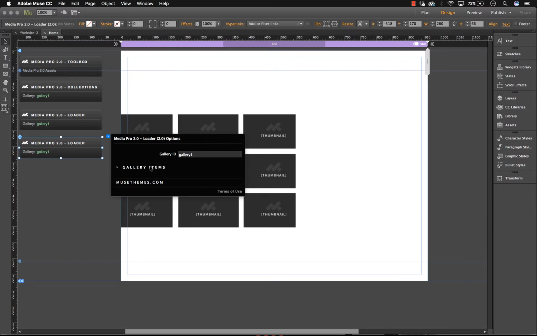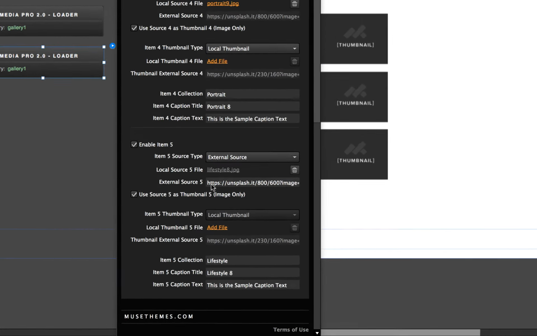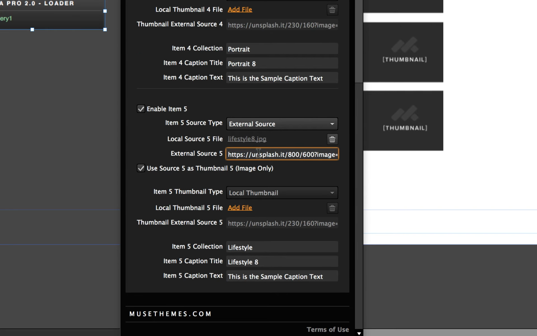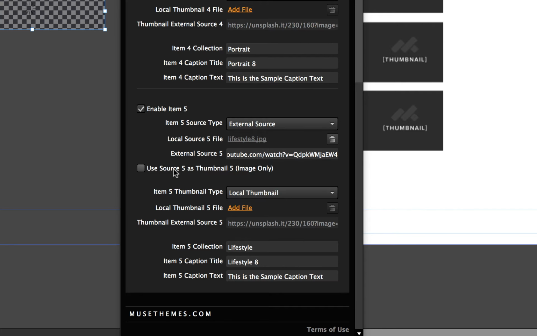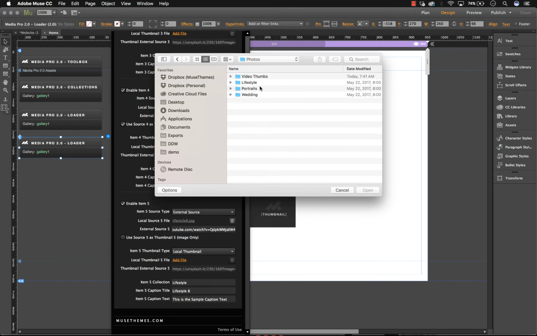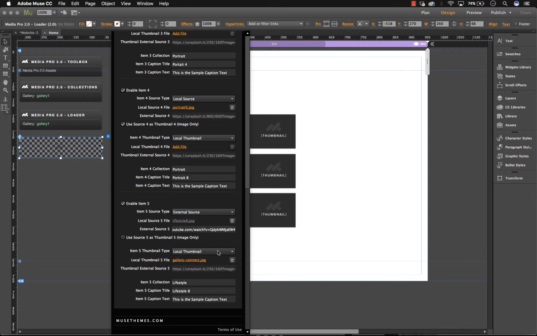Let's drop it in. Okay, so we'll put it in the external source location. Perfect. Now the thing with videos is it is unable to generate a thumbnail. So we're going to need to make our own thumbnail, in which case I have one ready on my computer here. Video thumbs, and it's going to look like this. So let's add that. Okay, and right now it's added to the lifestyle collection.